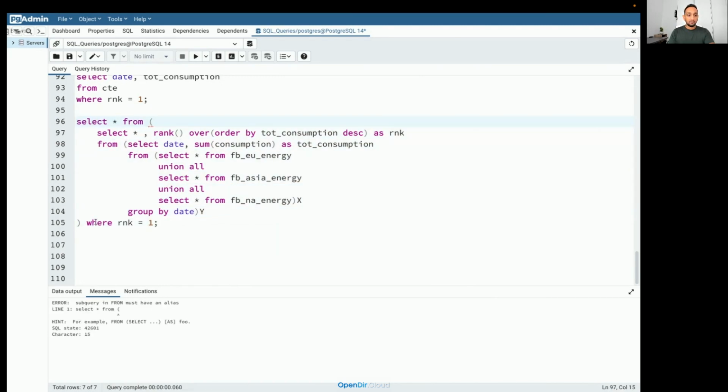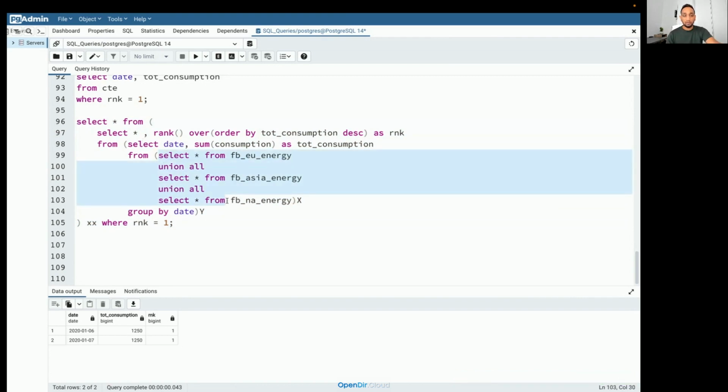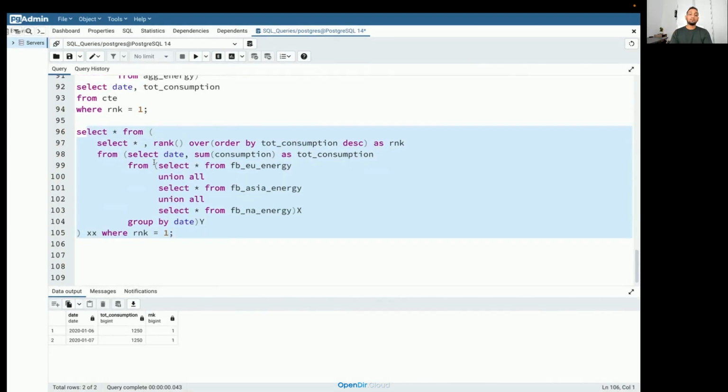No, because I need to give an alias here. So let's say XX. Okay, now it will work. The only thing is, this solution is correct. So you have one subquery here, then another subquery here, another subquery here, and then another subquery. So totally, for this query, there are three subqueries. This is kind of like a nested subquery.